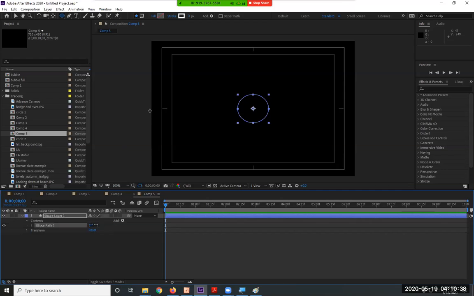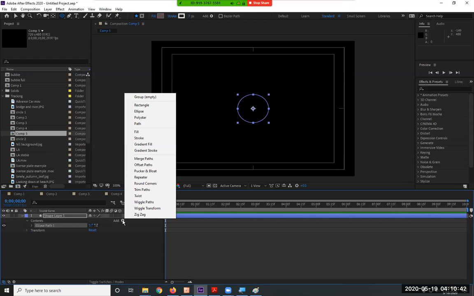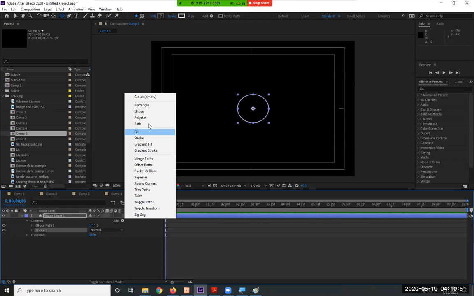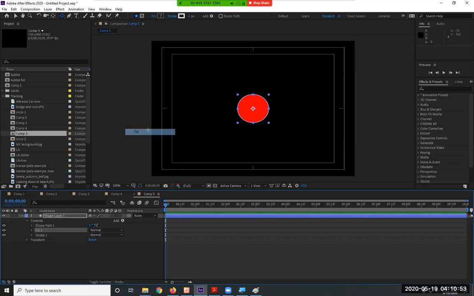And in my handout on the back side, I have this, and there's an order in which to add these to make sure that each thing falls in place. So I'm going to add the ellipse. I'm going to add a stroke. I'm going to add a fill as well. Voila.